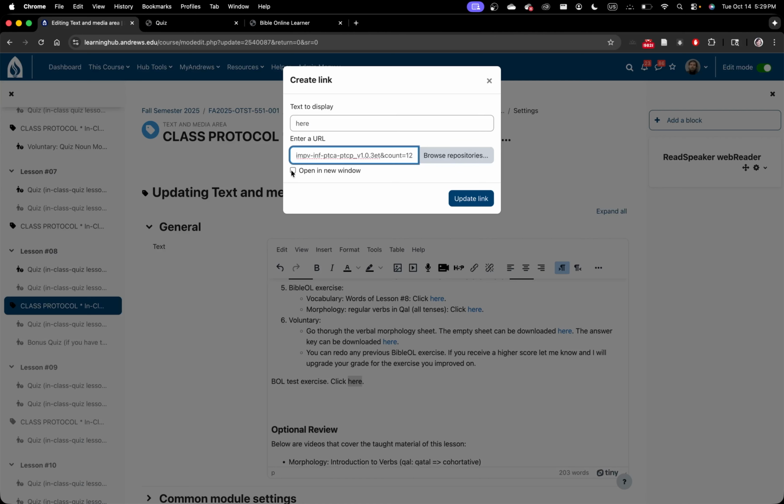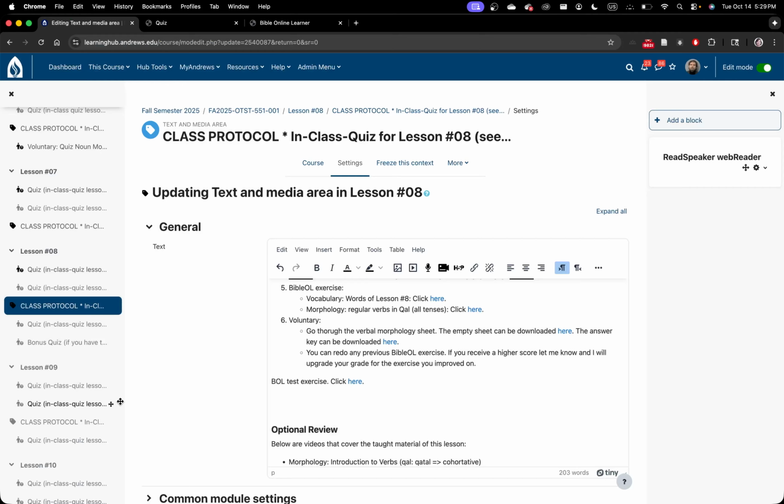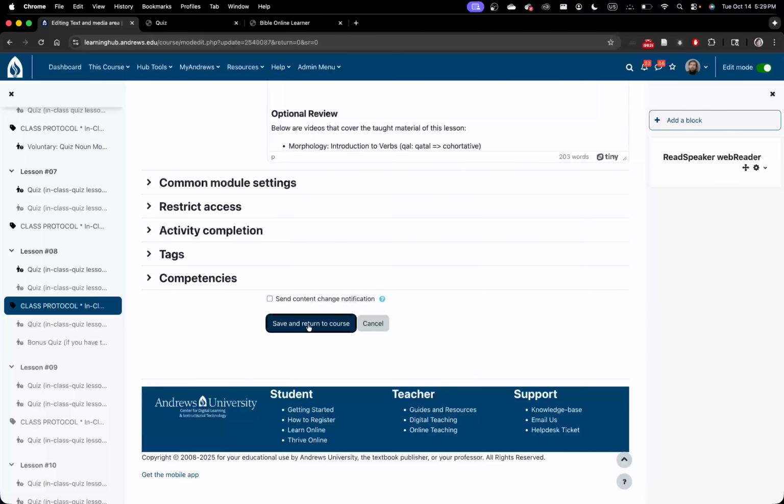I often like to choose the option to open a new window so that students can stay on their learning management system side without it getting transferred to the Bible Online Learner. Rather, a new tab is opened when they do the exercise, and they can always easily go back to the other tab where they have the Moodle or learning management site open. Update link, and that's it. So now you click on save and return to course.